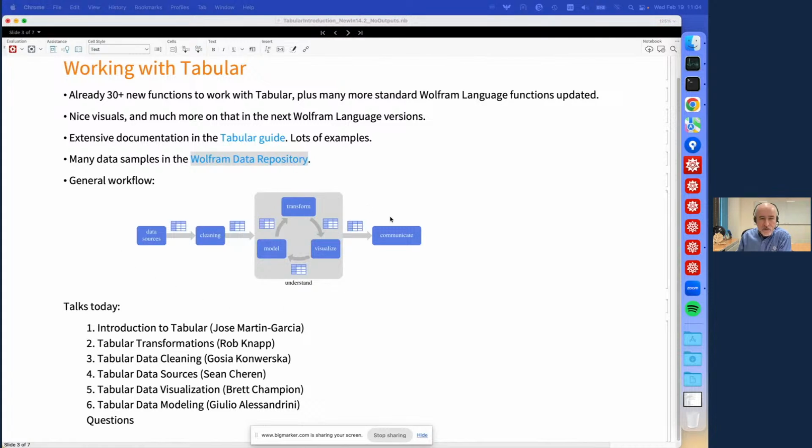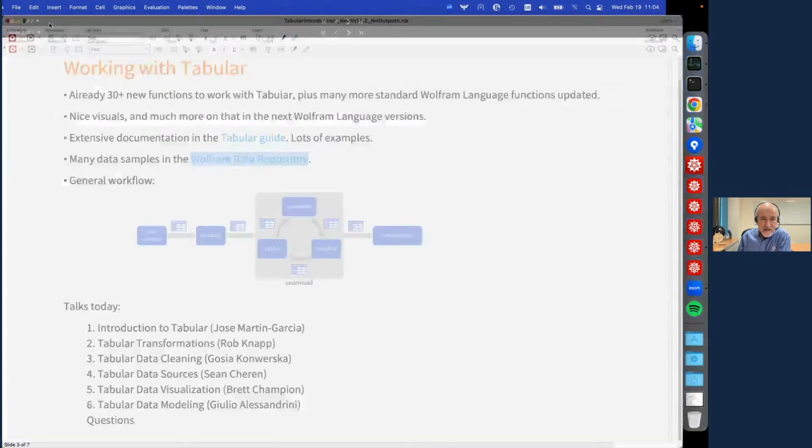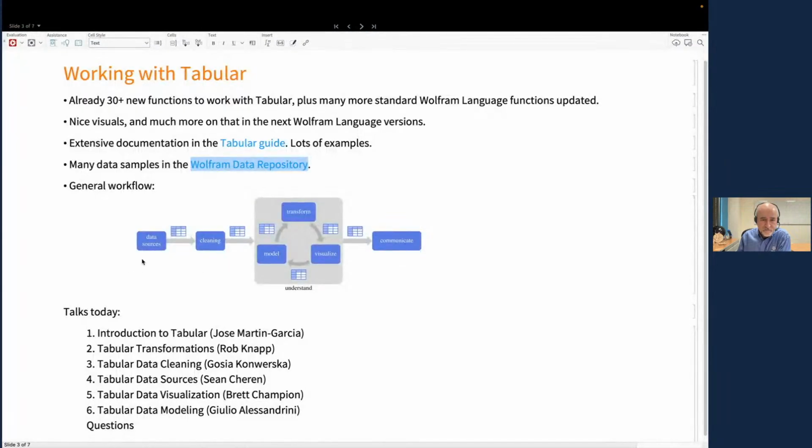Okay, so as I was saying, this is the general workflow. The key idea is to go through several steps, communicating always using Tabular objects. We will start with getting data sources, cleaning them, then understanding what you have by a process of transforming the data, visualizing, modeling, and then you can communicate the results.